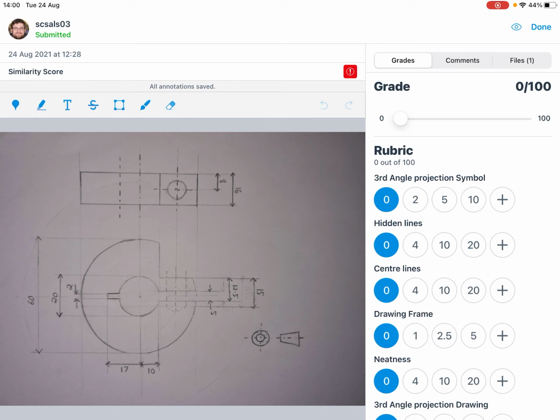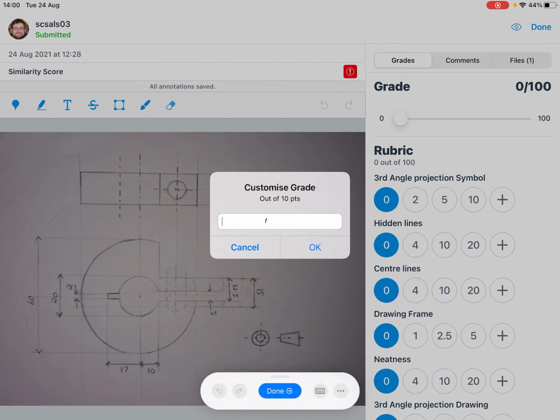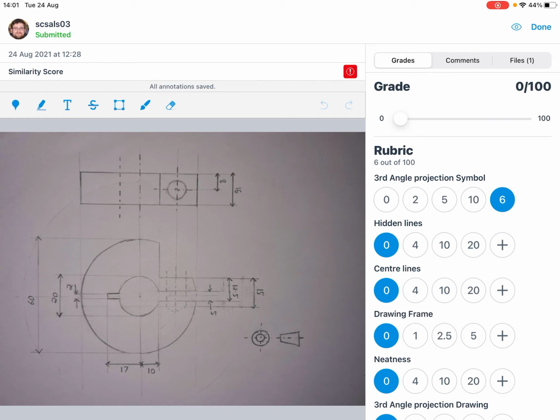So the rubric has been set up with a rating, so we can quickly select a mark. This was set up from the desktop app just to make it easier to mark this. We can still enter in our own values here if we wanted to, and that'll change there. So what I'd like to do now is just to demonstrate how we can use digital ink to annotate this drawing.